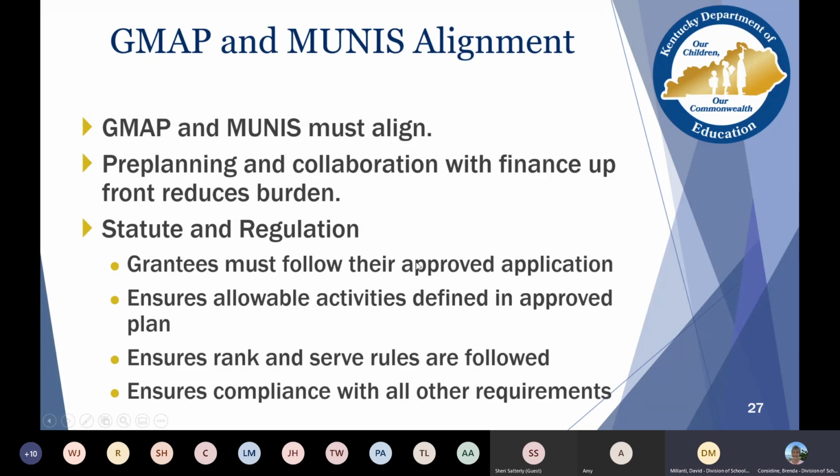Okay. So we do get a lot of questions about GMAP and Munis and the fact that they must align. Applications are developed in GMAP. Those budgets are developed, and at that point, it is handed over to the finance officer. They put those budgets in Munis. And so, of course, we at the state level would love for those to align, and they must align.